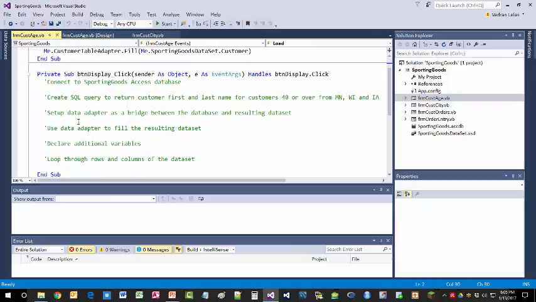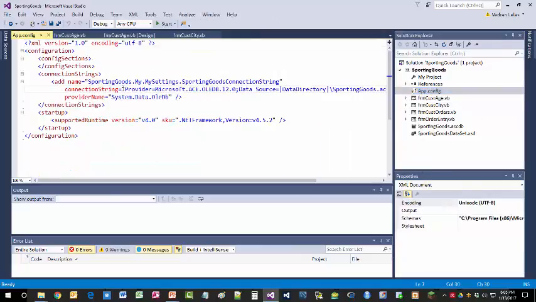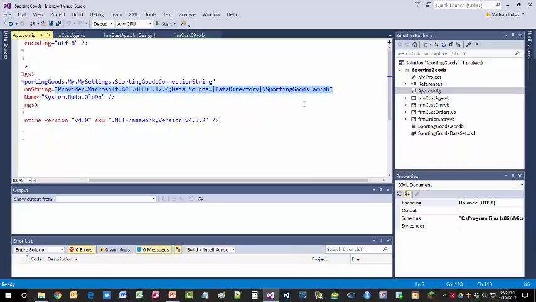So now there's nothing else to do in the form load event. We're going to switch down to the click event of that display button, and the first thing we'll do is define the connection string to the sporting goods Access database. The connection string can be found in the app.config file. If you open it, you'll notice the connection string is given right here, starting with this double quote and going all the way to the end.